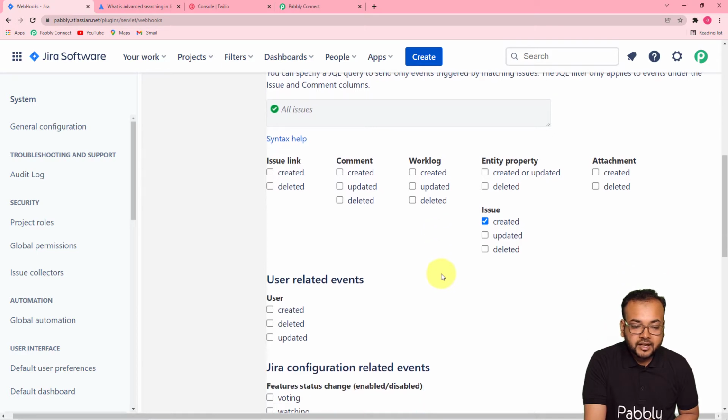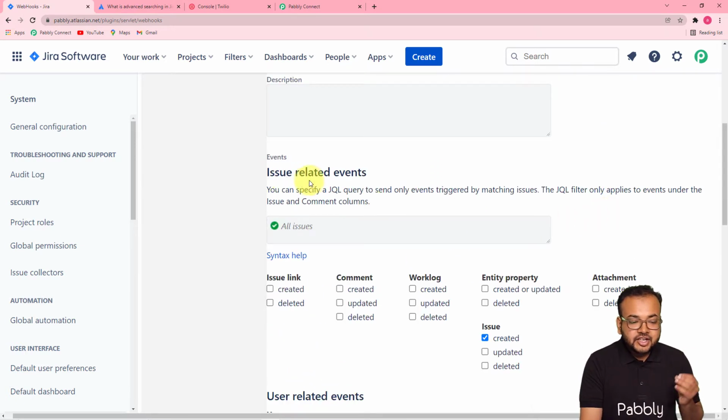When an issue gets created and assigned to any of my team members, I want to send the data of that team member and the issue to Pabbly Connect. So that's what we are sharing here. And in this issue related events field, you have to put a JQL query. JQL stands for Jira Query Language.